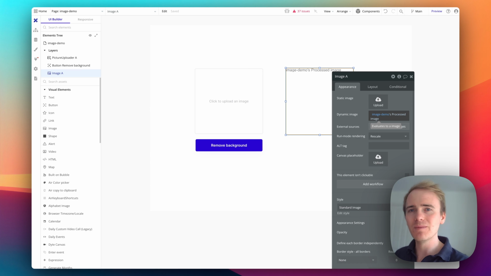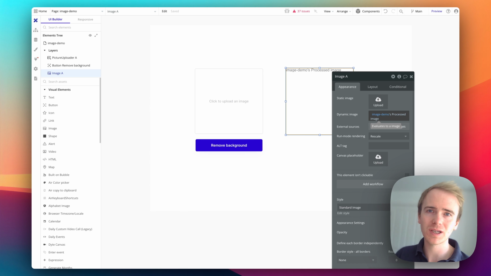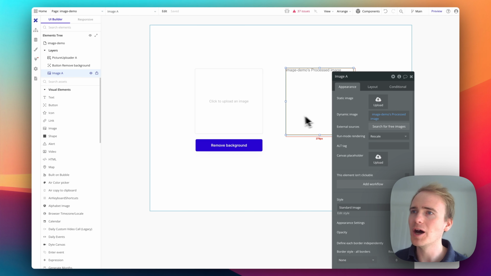Now, the image is not saved to a field in my database, but the image will take up space in the file manager of my Bubble app. So I am still taking up space of my Bubble app quota by doing this to the image.